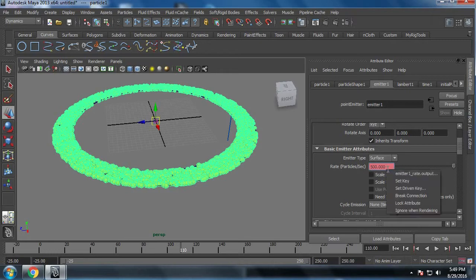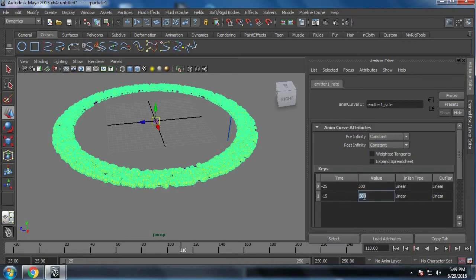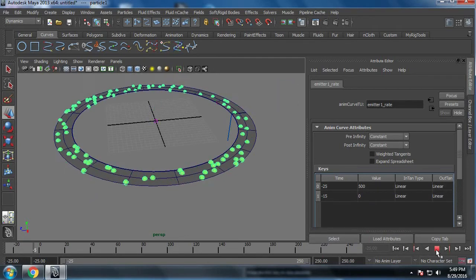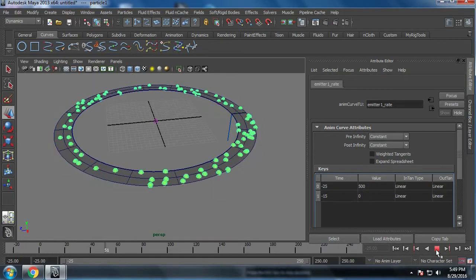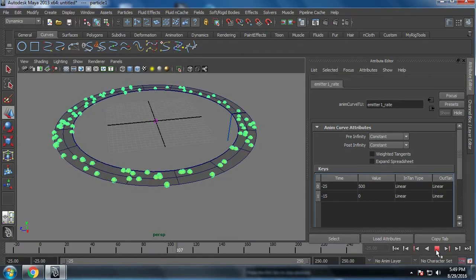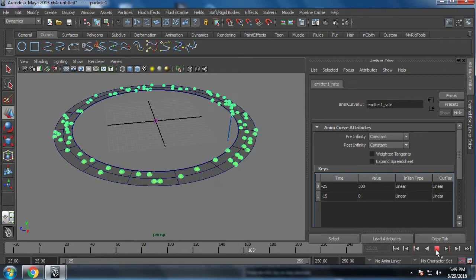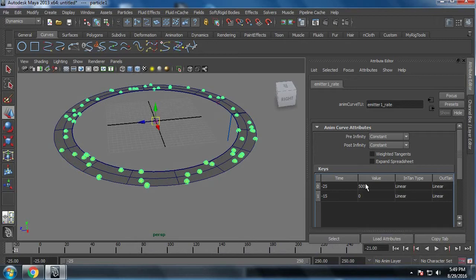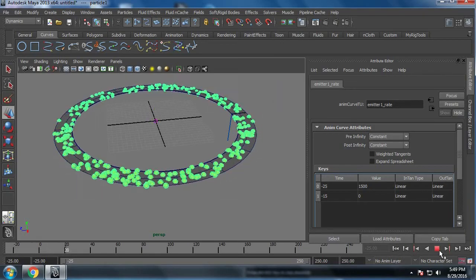Sorry, let me just see. I need to make it 0. So what I've done is, in minus 25th frame the emission rate is 500, on minus 15th frame emission rate is 0. So it emits particles and that's it, and those particles keep on revolving along this specific path you mentioned. Fine. And if you feel the number of particles is not sufficient, you always have the luxury to add more particles.